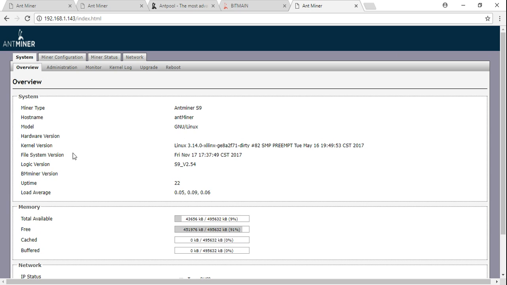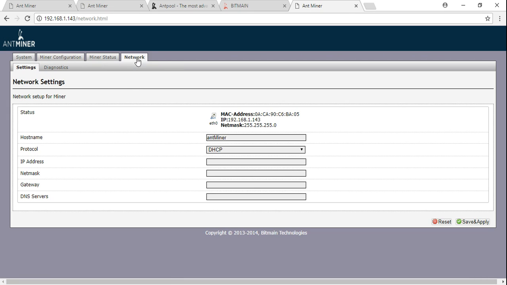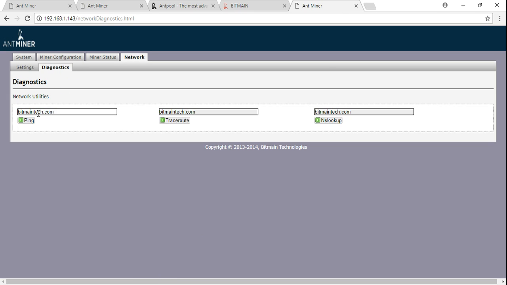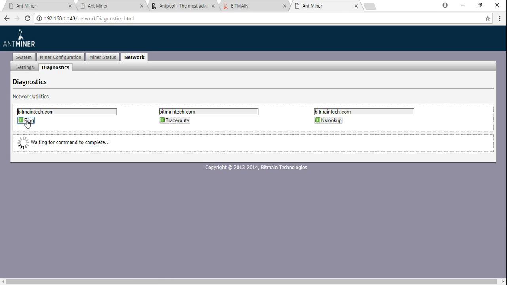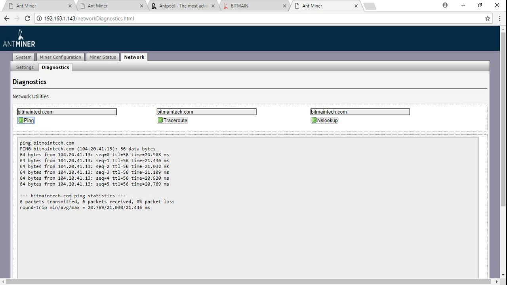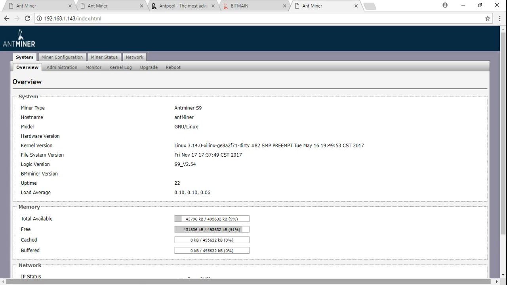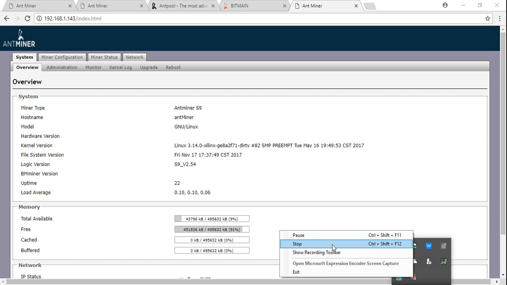Guys, if you've been waiting 10-15 minutes and you want to try to diagnose the problem a little bit so you can speed things up, head to network, head to diagnostics, and let's ping the actual Bitmain tech, and make sure that you're actually transmitting and receiving packets. And you got 6 packets transmitted, 6 packets received. Perfect. Let's go back here and wait again until our hashing power gets picked up.